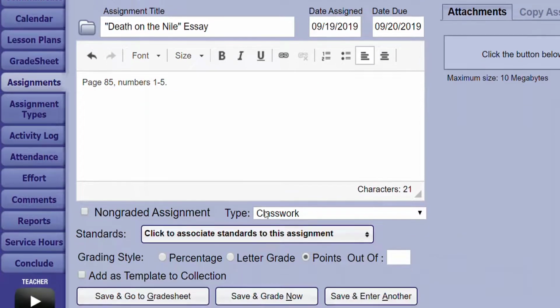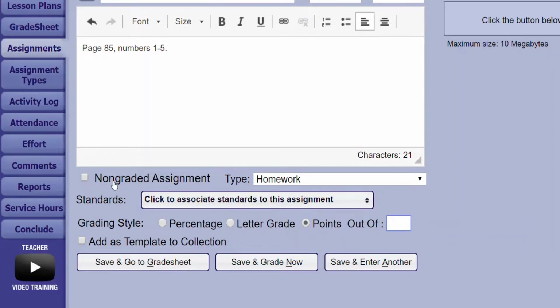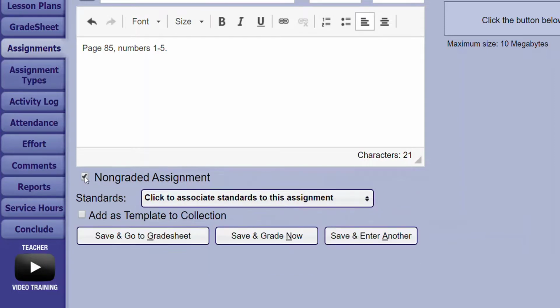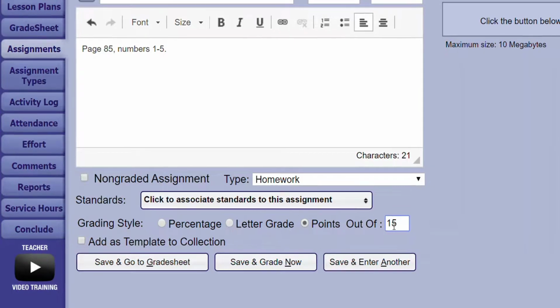Next, I'm going to choose which category this goes into, and you can customize the categories. I'll make this one homework. Notice if it's a non-graded assignment, you can check this off. If your school does education standards, you're going to find them here. And then you're going to pick your grading style. I'm going to use points for this one.